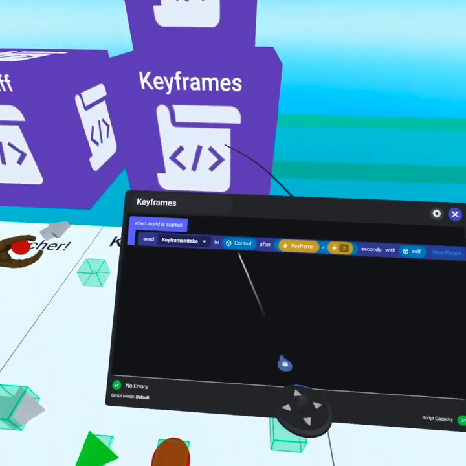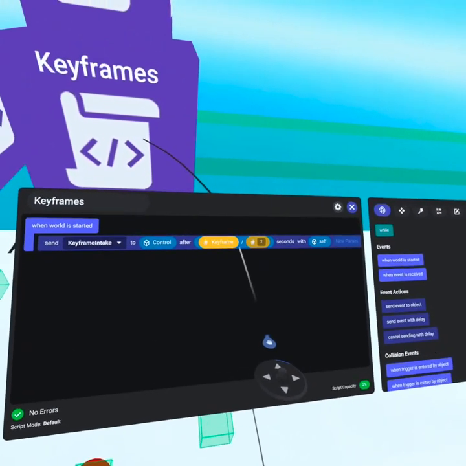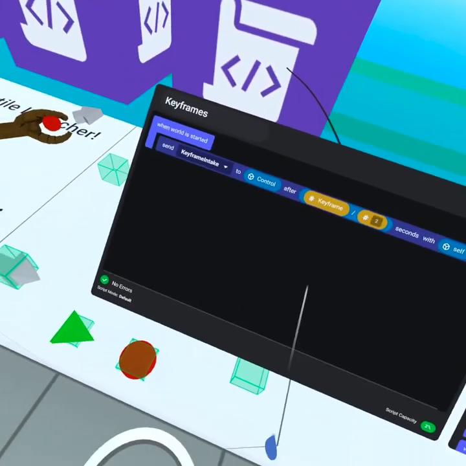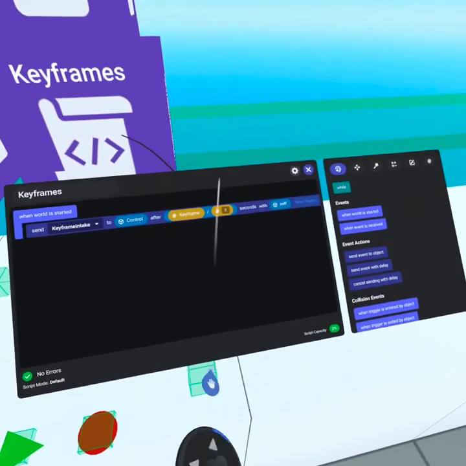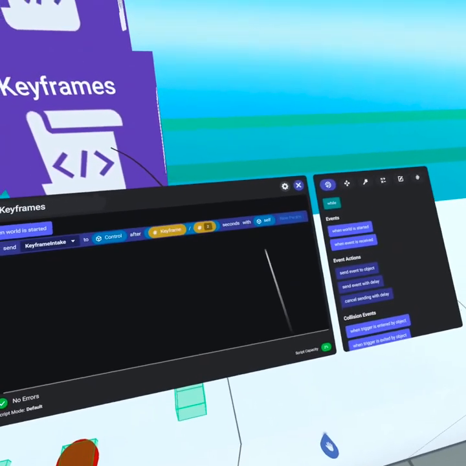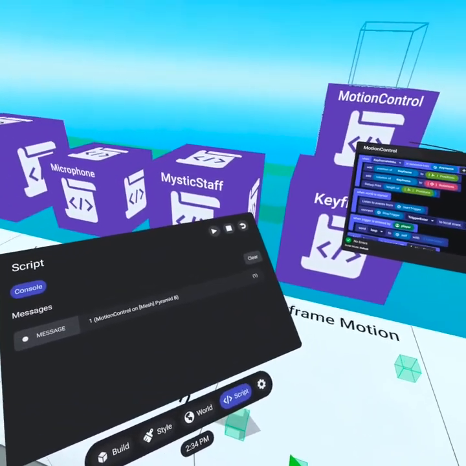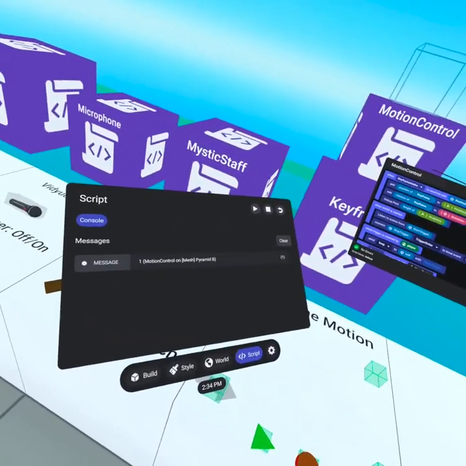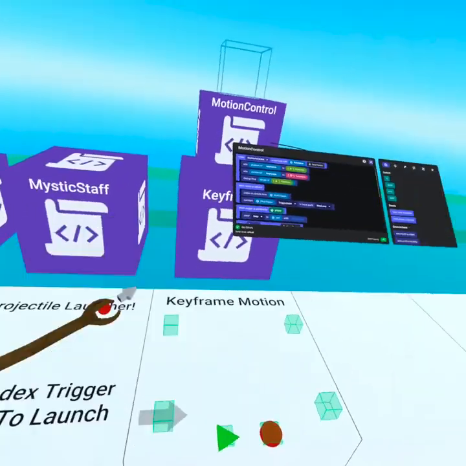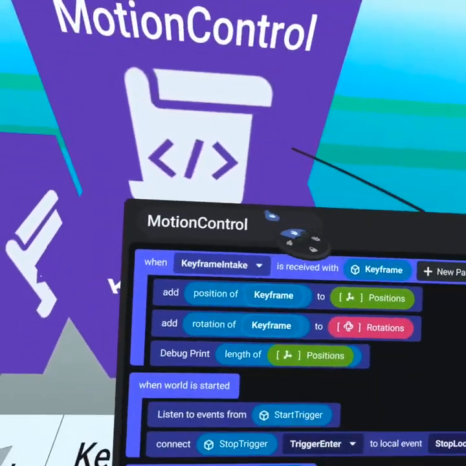When world is started, send keyframe intake to the control after keyframe divided by 2. So if the keyframe is 1, 1 divides by 2 to be 0.5. If it's 2, it divides by 2 to be 1. Oh, okay. So you would have thought this would work, but unfortunately it doesn't for a really, really silly reason. So there's a very easy fix for this.